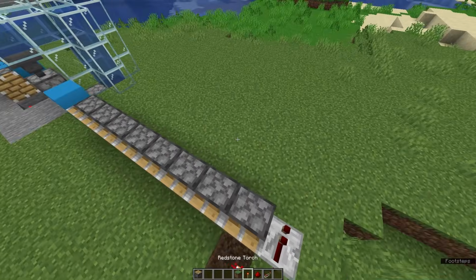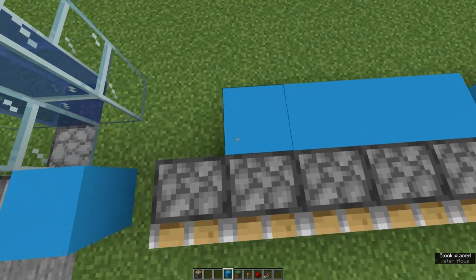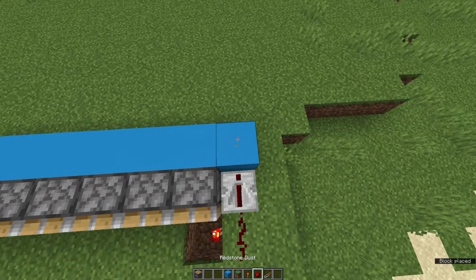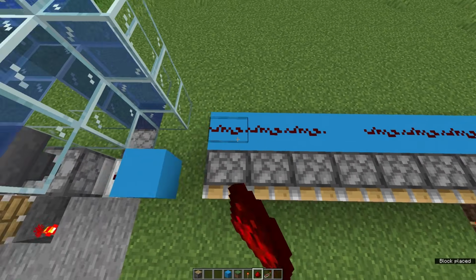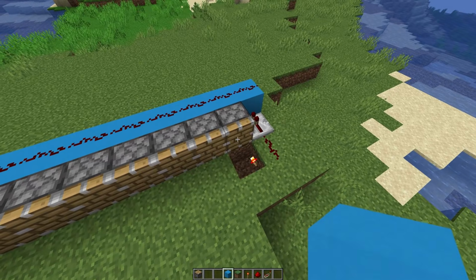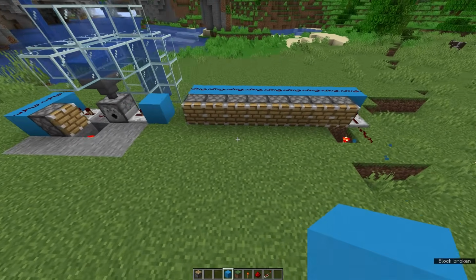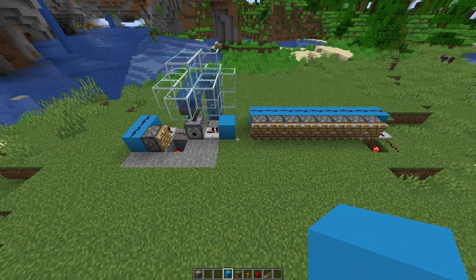Now you can use any block here. I'm just going to use some blue concrete and place blocks going right along like this. Then place redstone dust on top of all of those blocks. Now with this system, if you place a block in front of this piston here, all of them should extend if you've built it correctly. And there we have our system.